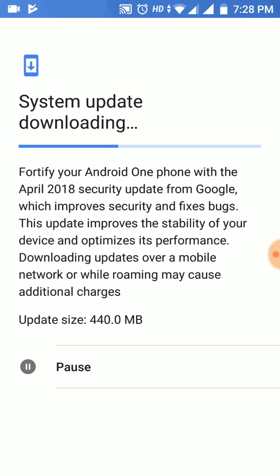So this is very happy news, and I think Google has skipped the March security update for the Mi A1 device and has kindly provided us with the April security update. So I recommend all of you to check for updates manually on your Mi A1 device and get the update downloaded. Thank you.